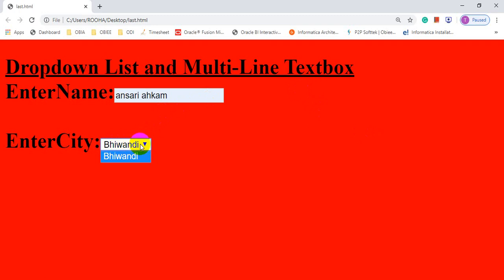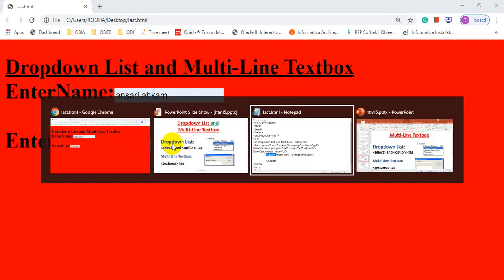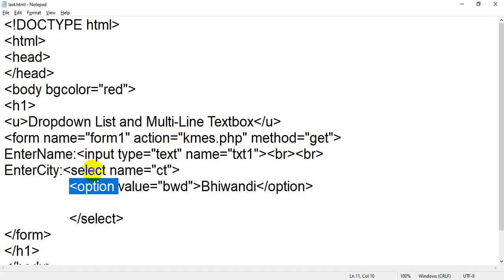I just want to show the coding. Select name equal to city, that is the name of the select tag, and in option tag I have given bwd as a value, but in my browser the text Bhiwandi is showing. So whatever you write between the opening and closing option tag, it will display on your browser as your list item. Now I have added only one, that is Bhiwandi. It will display only one.